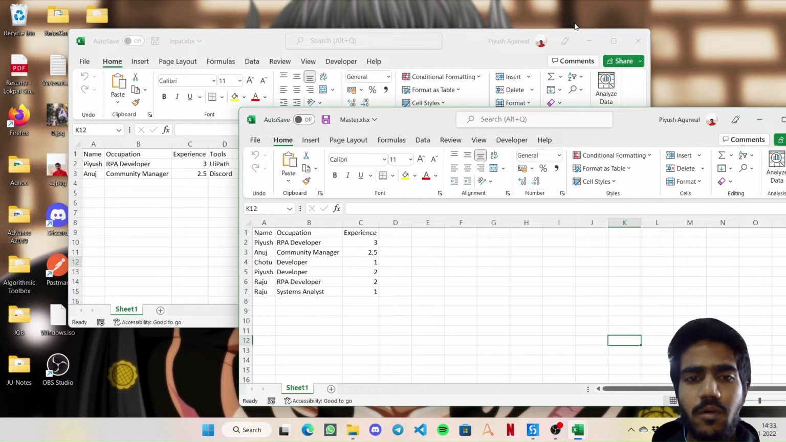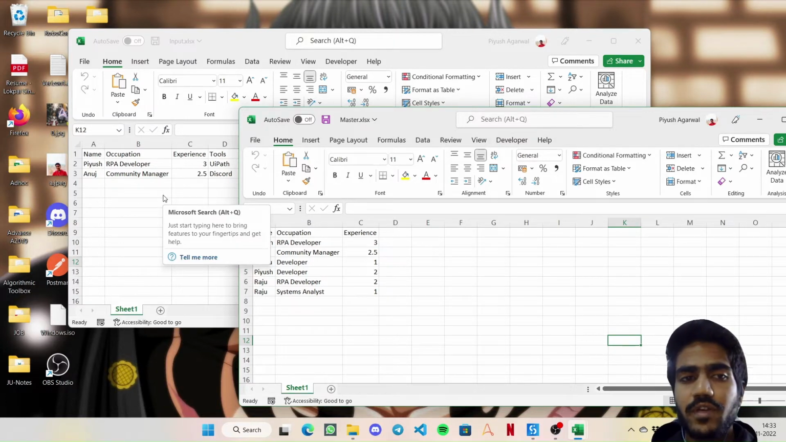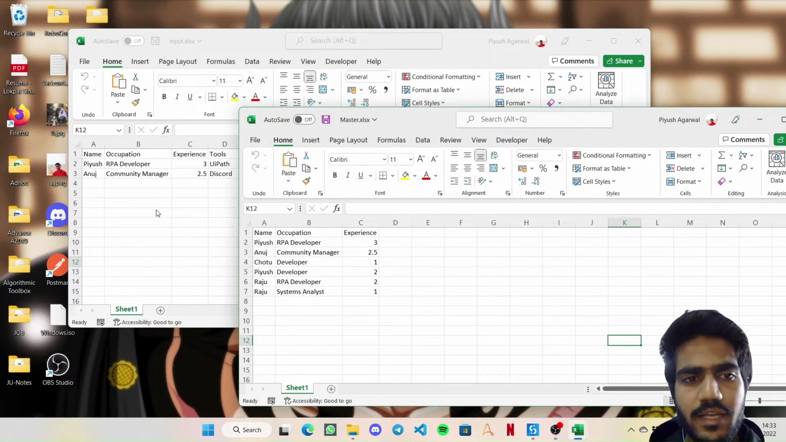Now the problem is that in the input sheet we have got some entries, and in the master sheet we have all the entries. So we need to map basically two columns from the input sheet into the master sheet and figure out which entries are not available in the master sheet. So let's take the example.